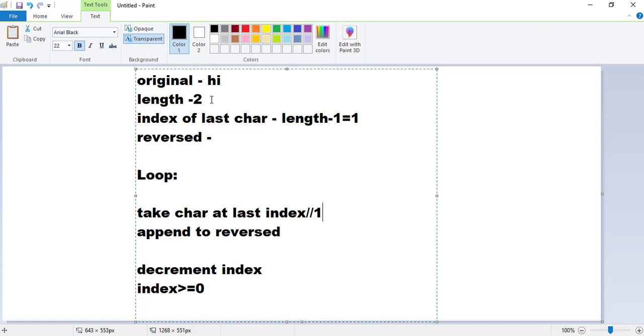We will take the character at index 1 and append it to our reversed string. So our reversed string now will be the character I. Then we will decrement the index. Since our index is equal to 0, we will go to the second round.